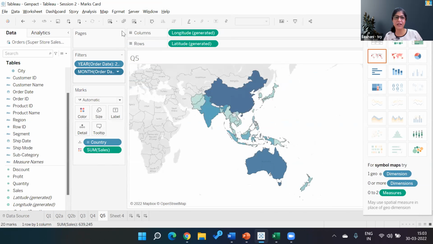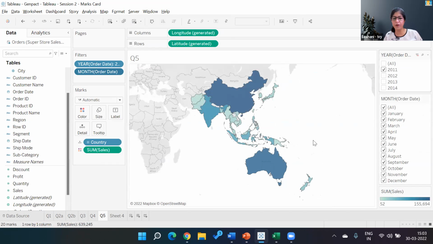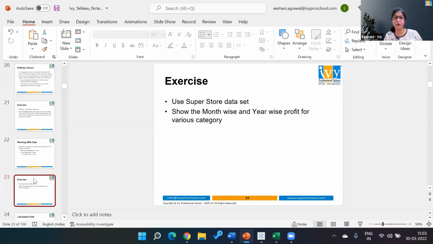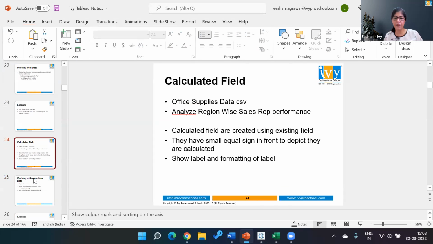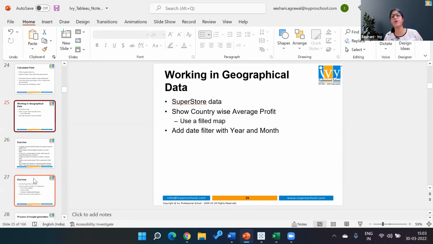If anybody has any questions, do let me know. Just to give you a heads up, next time is tomorrow only. We have done the marks card and working with the dates. We will work a little bit again with the calculated field, and I'll tell you a few things about geographical data sets also. Sometimes it may plot, sometimes it may not plot. So before the next class, I will be uploading a few more data sets in the LMS. Make sure you download them and keep them in the Tableau folder so that anytime I say, open this data set and let's do this, we can do it.